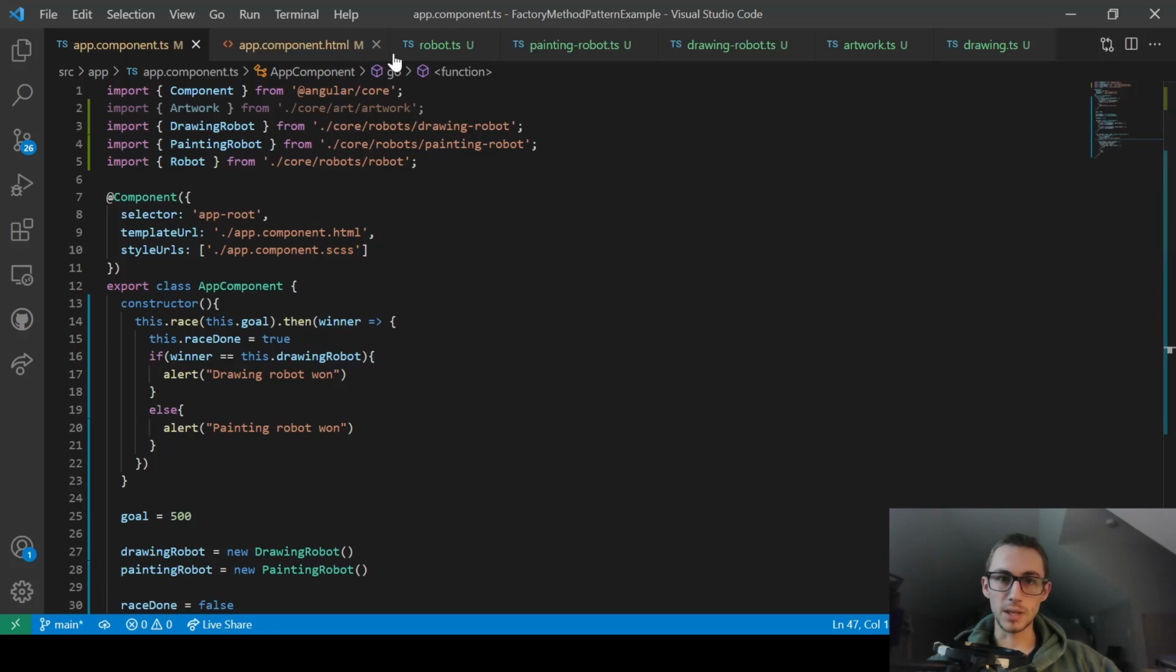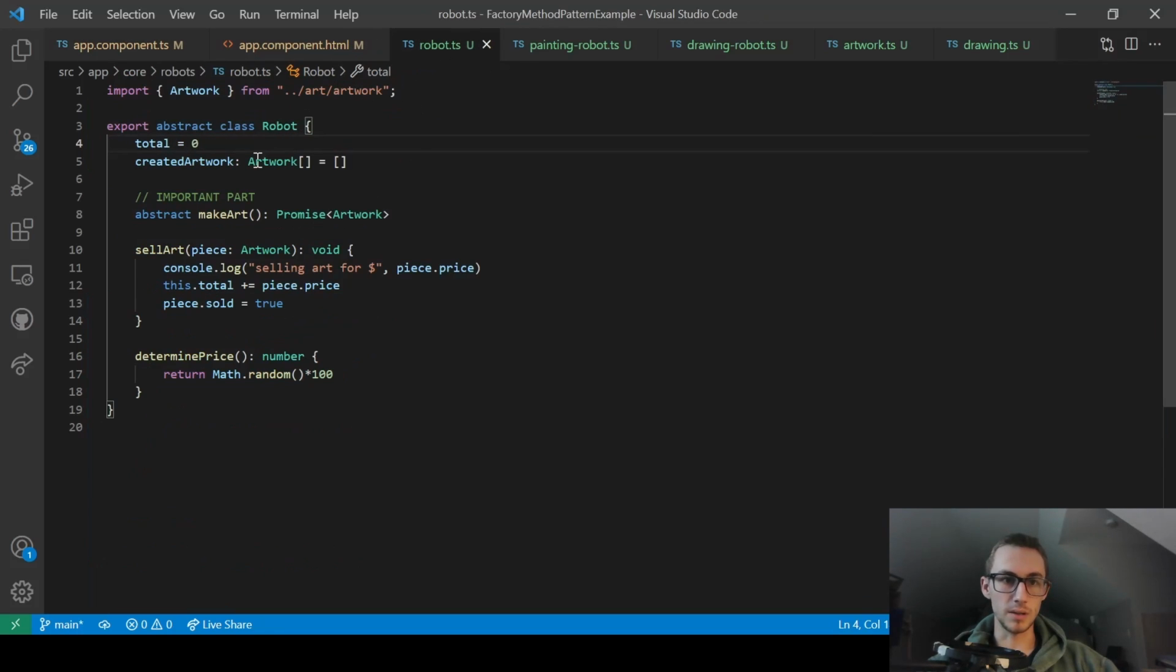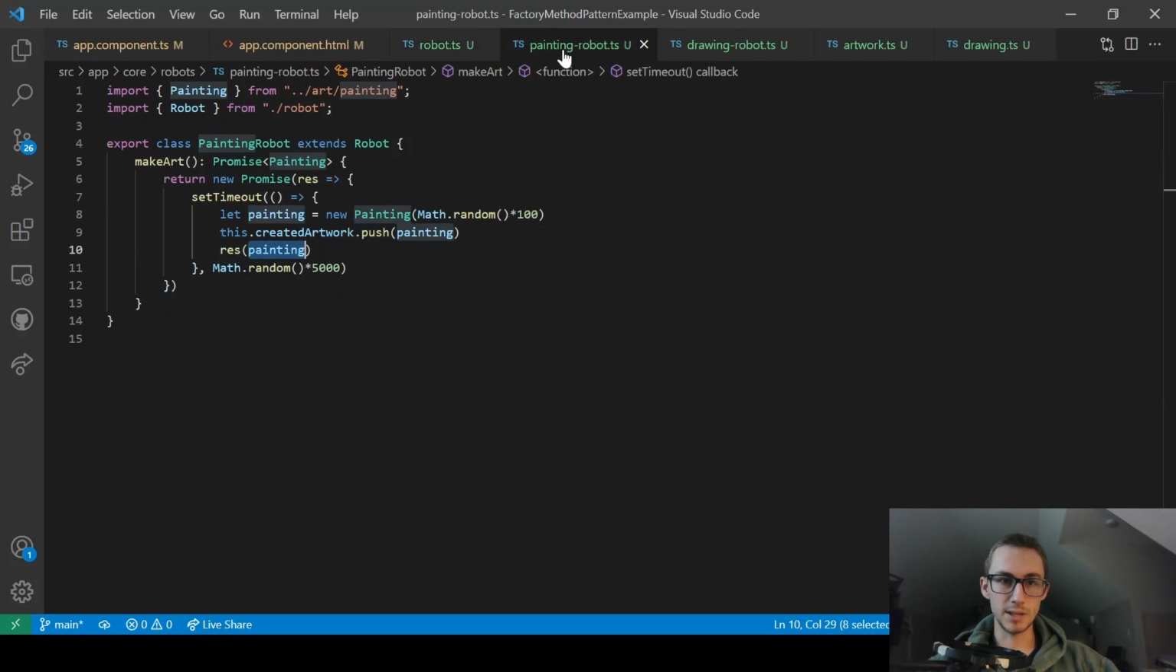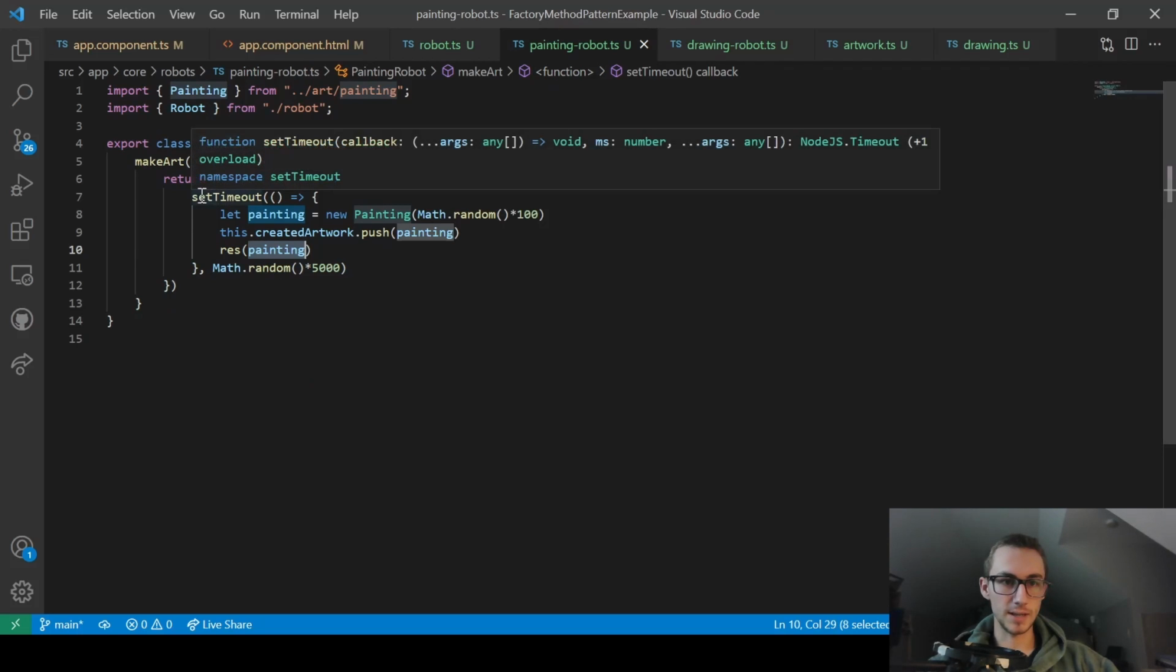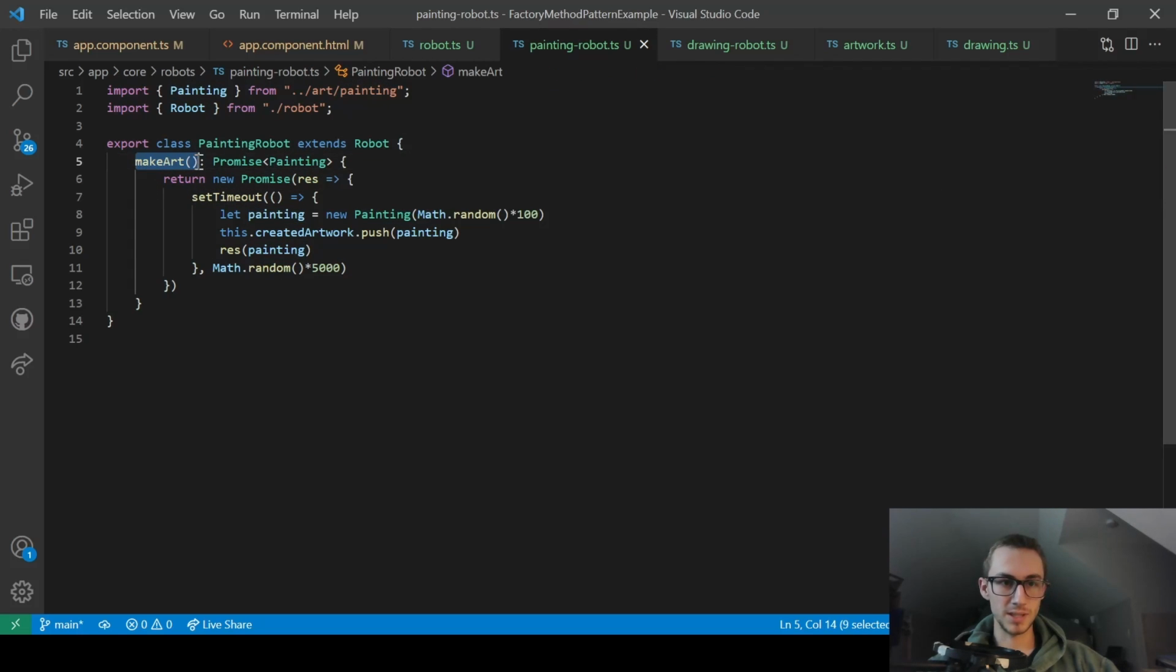The important part here is understanding this function here, and that each derivation of that robot class has to implement it and can return a different type, depending on whatever that derived class is.